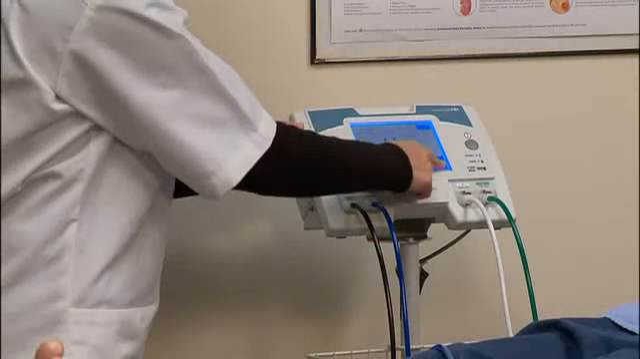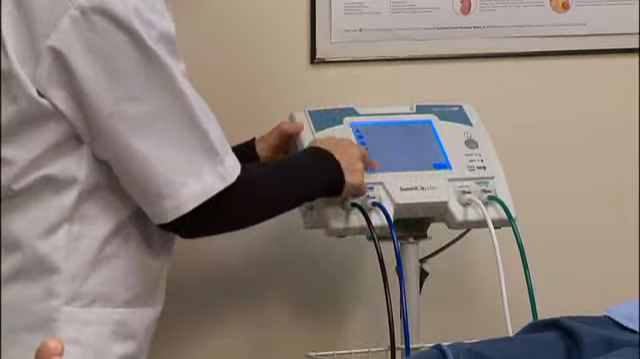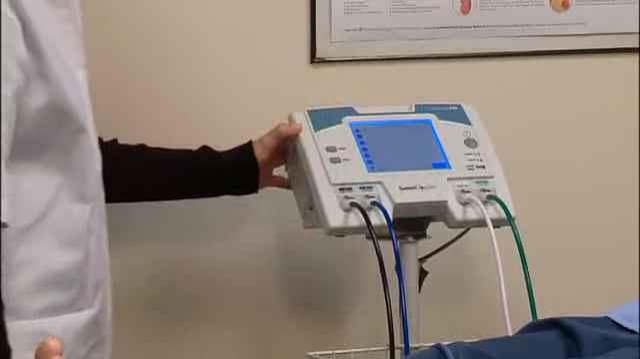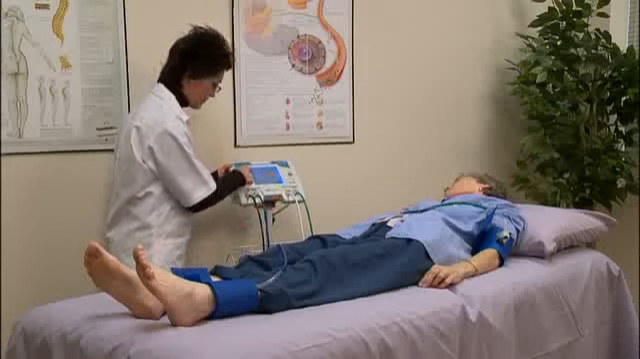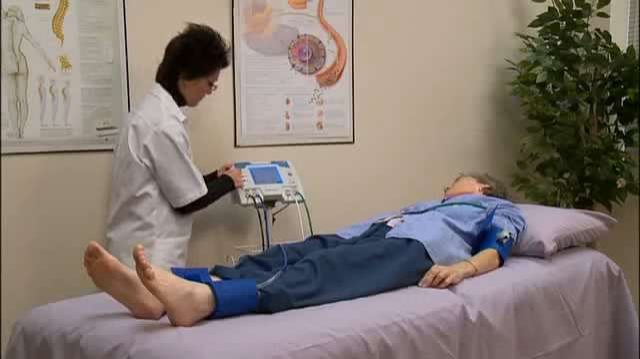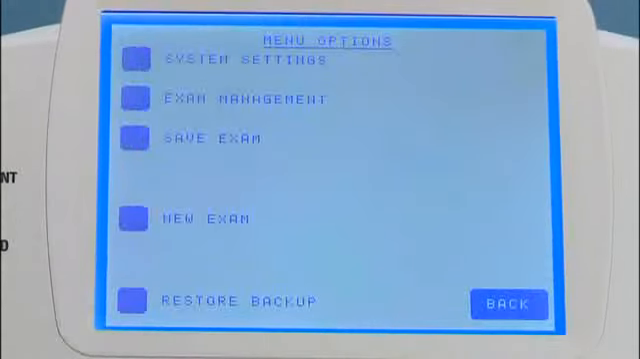The Vantage ABI offers the ability to easily manage patient data files or exams. There are 20 exam storage locations for saved exams. If all 20 exam storage locations are full, a pop-up warning will appear. Delete or export exams in order to begin storing more exams. To begin, touch Menu on the ABI main screen, and the menu options will appear.